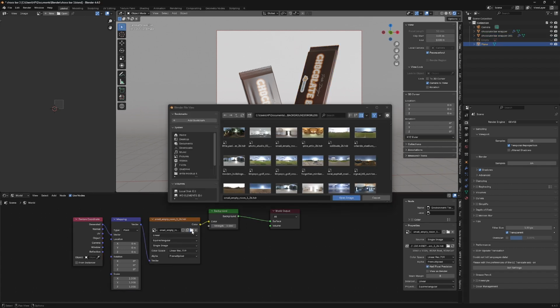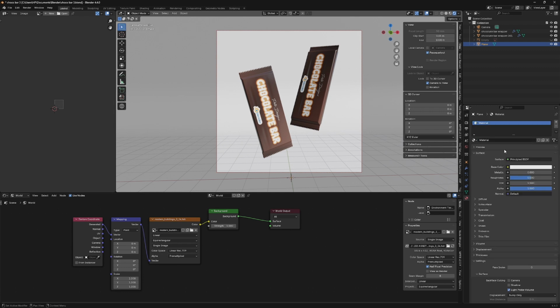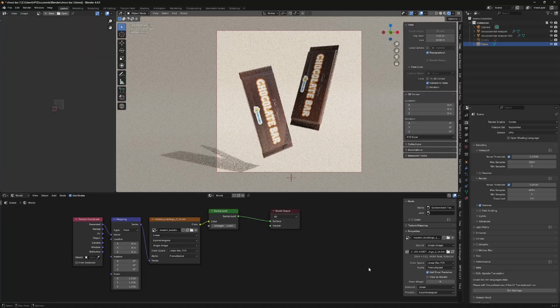I'd like to change the HDRI to a different one. Then select the plane and add materials to it. You can rename it to Plane Matte or any name of your choice. Change the color to this color and make it a bit lighter. Then let's check how it looks using cycles, and this is what we have.